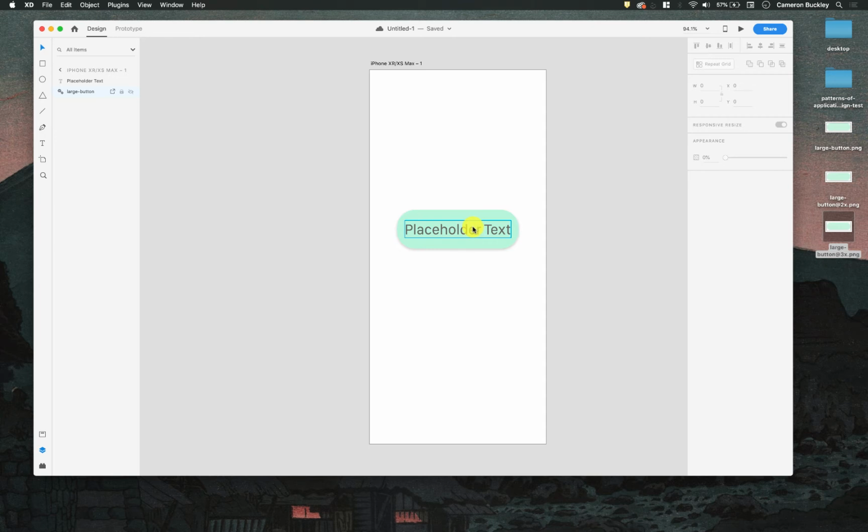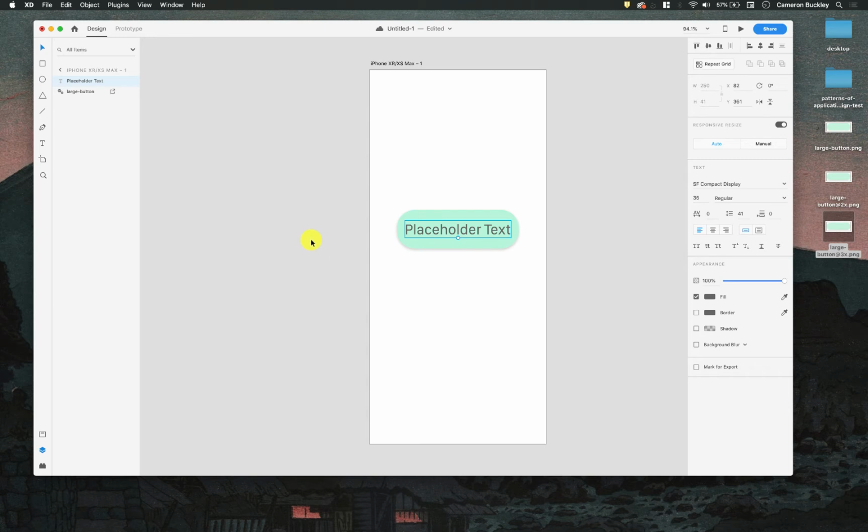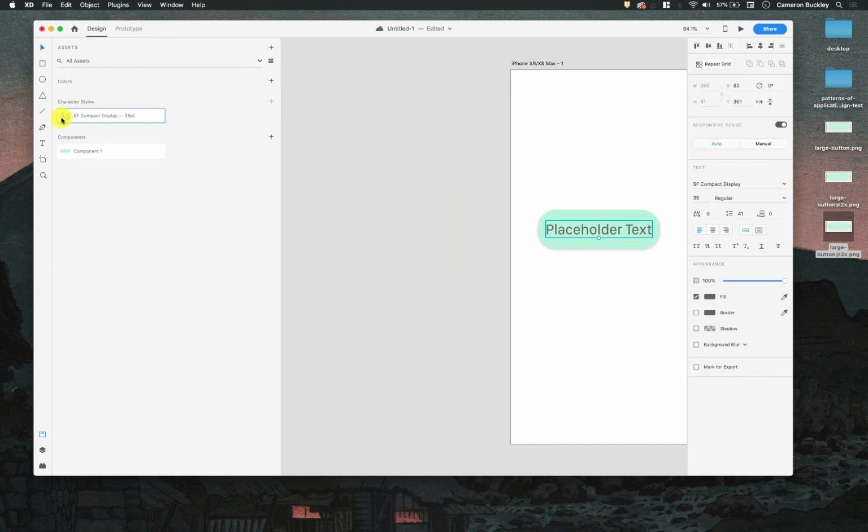As for the text, let's say I really like this text, I can actually make this a component as well. And if I make this a component, it just turns it into an image to save. But if I add it to the assets, such as adding my color to assets and adding the character style to assets, which is what I want here, the color I don't really care about, but the font and so on. So I'm going to say add character style to assets. And what that does is actually shows me in the assets menu, which is this top one right here, the character style, and that character style gives me all the information I need to know about. So it is SF Compact Display, line spacing 41, 35 point, and we're good to go.